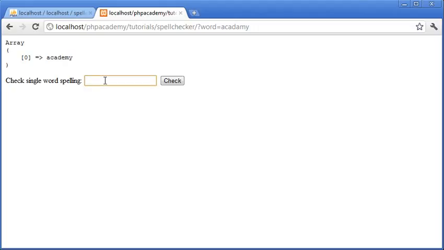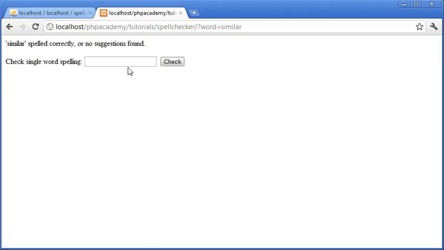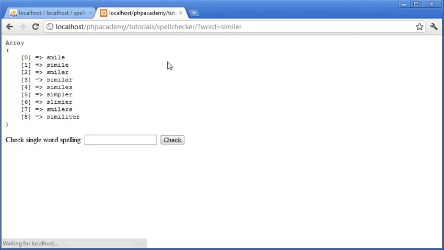Let's type in perhaps a more commonly misspelt word, which would be similar. I'm going to spell it similar with an A. I'm going to click check. Oh, sorry, no, similar with an E instead of an A, and we get a list of words that look similar because we've actually spelt it wrong.